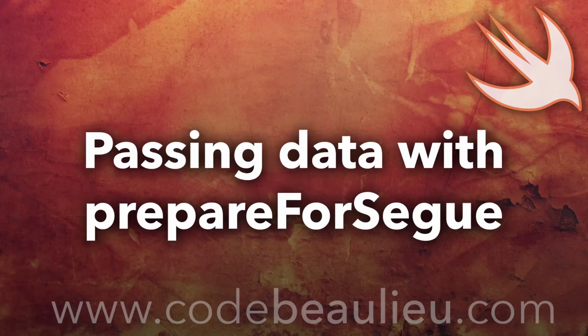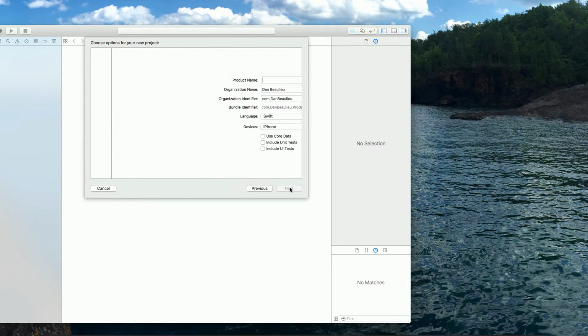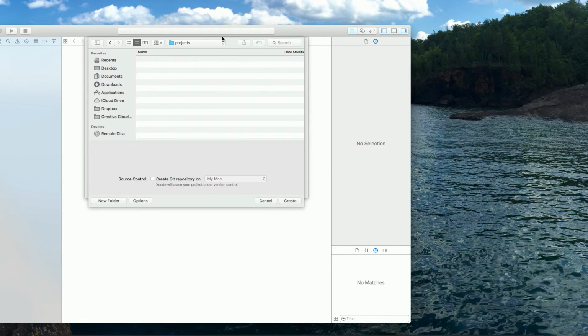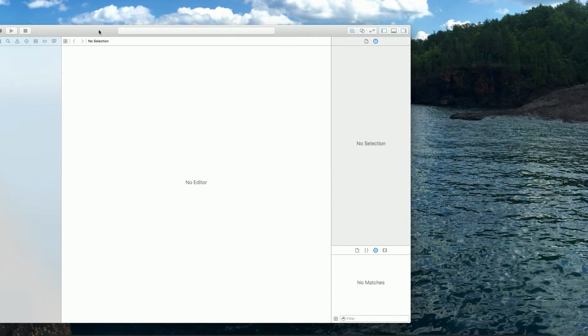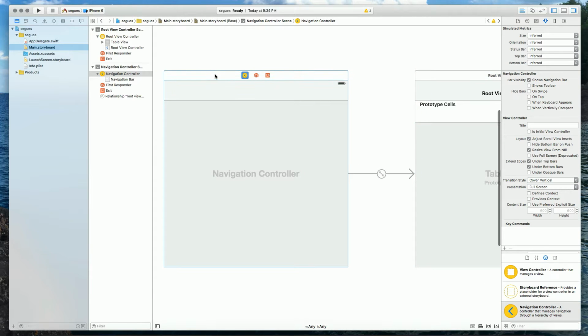In this video, I'm going to show you how to pass data using prepareForSegue. We'll start by creating a new project. We'll select a single view application, name it, and click Create. Next, we'll delete our existing view controller and clear out our storyboard. Now let's drag a navigation controller out.